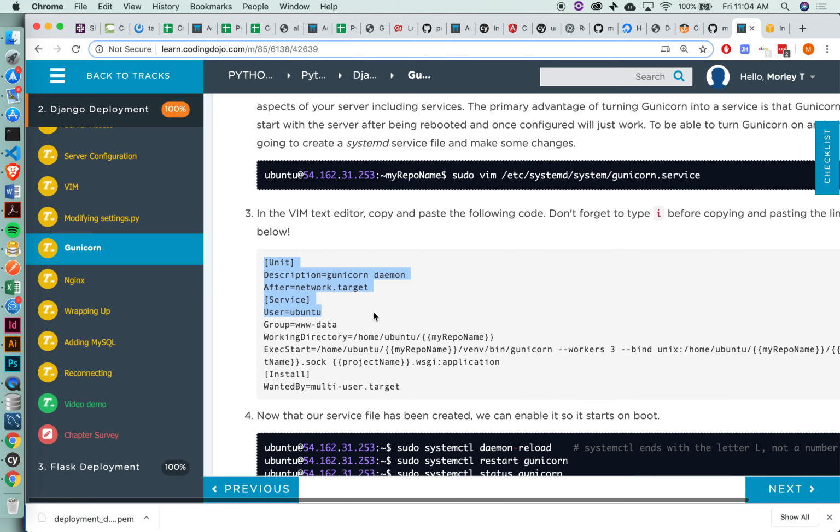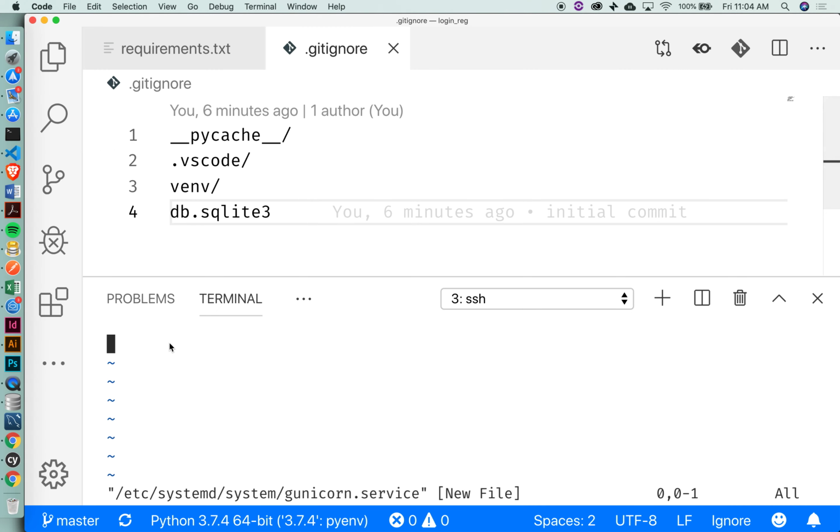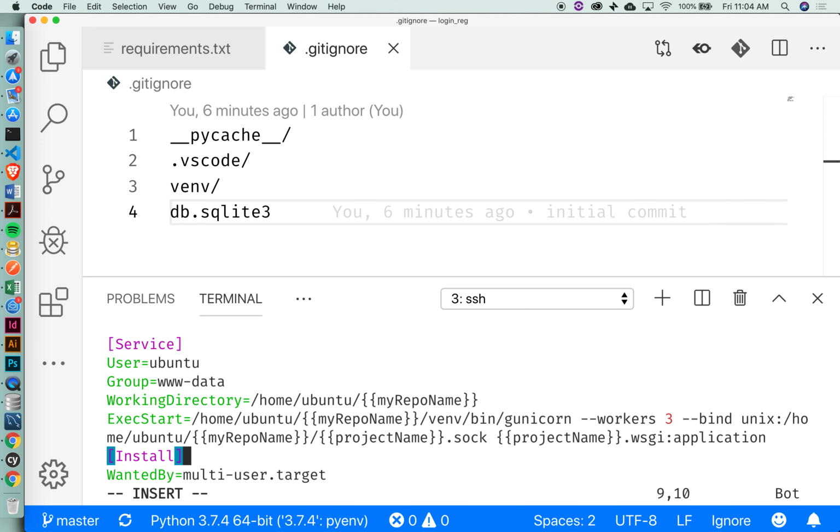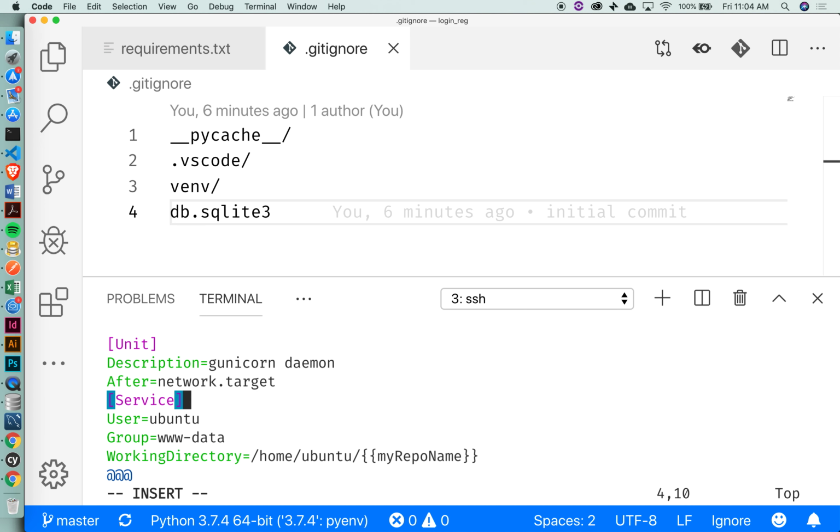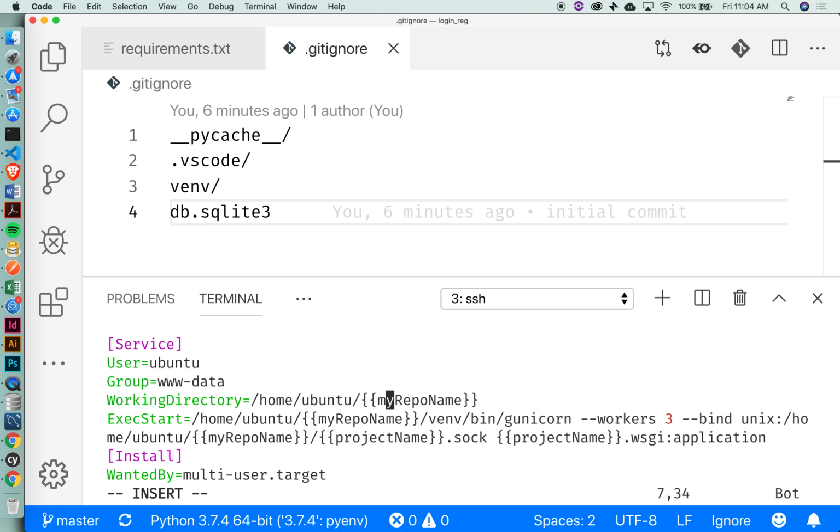And we got to be careful to make sure that we replace all these double curlies correctly, because otherwise we could run into some issues. So let's click I to insert. And now I've got this text in here. We just need to replace some things here.